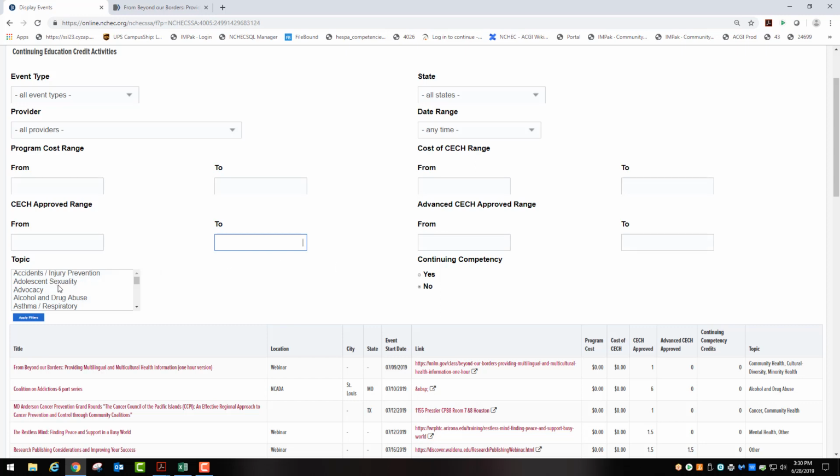And the next option is to search by topics. We have a long list of topics that our courses relate to. So you can choose the topic you're interested in, hit apply filters, and that will narrow your search for events and courses that relate to that topic. The final way to search is by continuing competency. For those of you who are now required to get the continuing competency requirement, you can select yes and then hit apply filters, and that will bring up courses or events that only offer continuing competency credits.